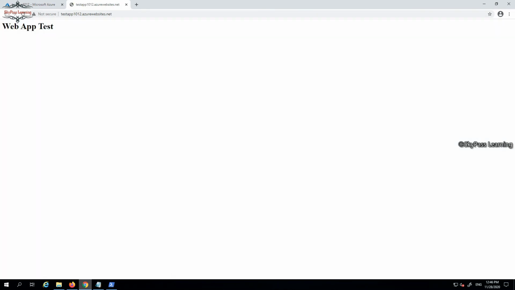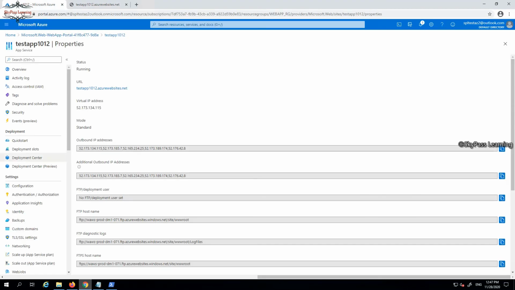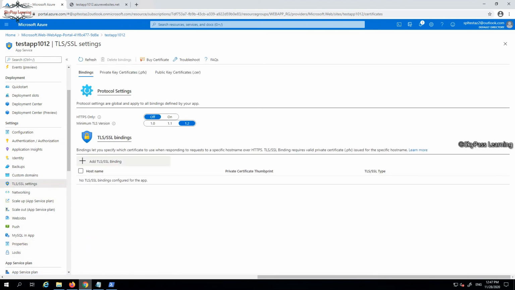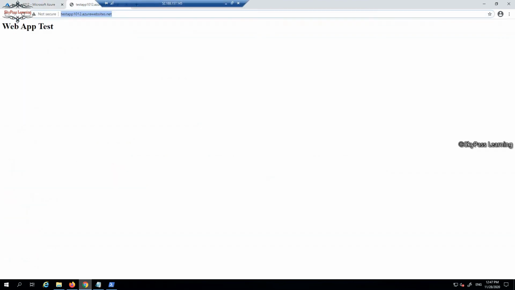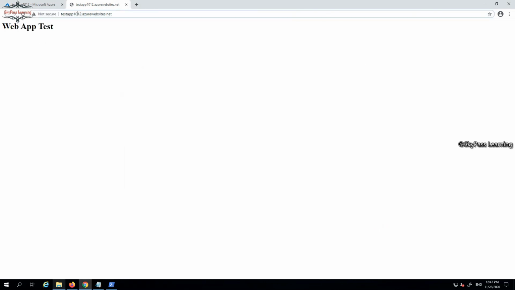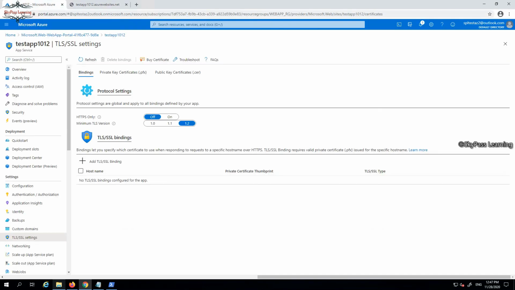It's on Azure. It is not secure because I have not added any security, TLS configuration, etc. If I add the TLS binding here, then it will become a secure site. This is what I have on my on-premises, the page which I have just uploaded at Azure site, at web app. So this is how you can use the content or code, whatever you want to upload.